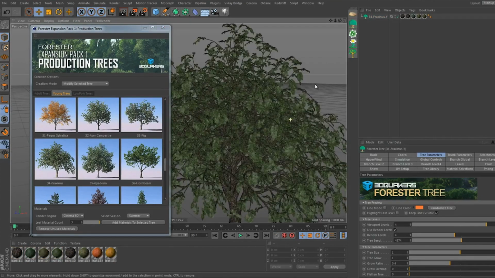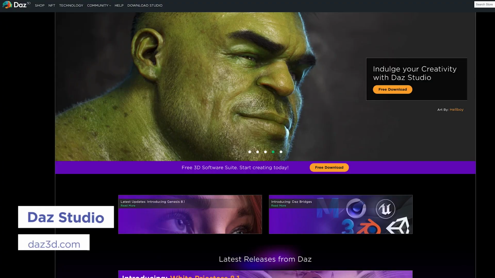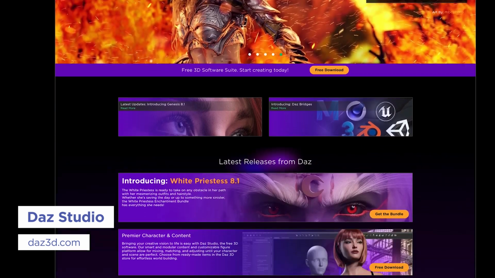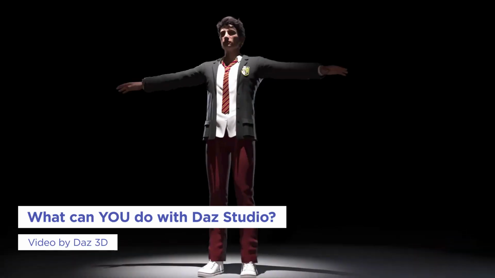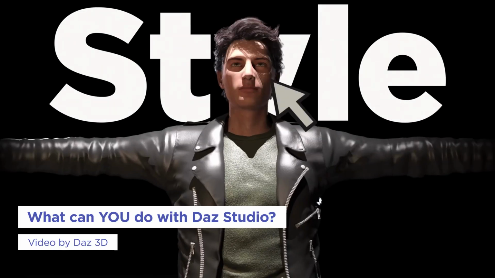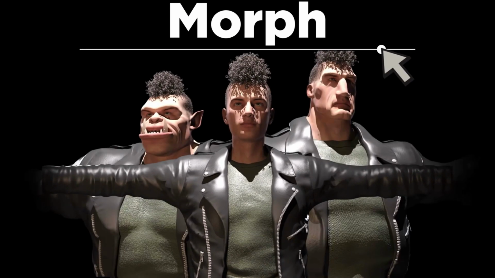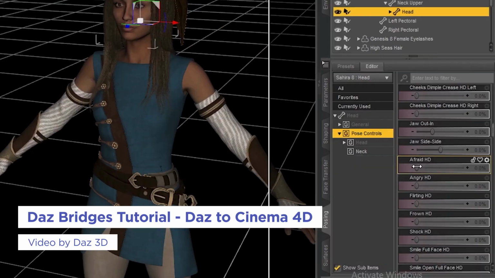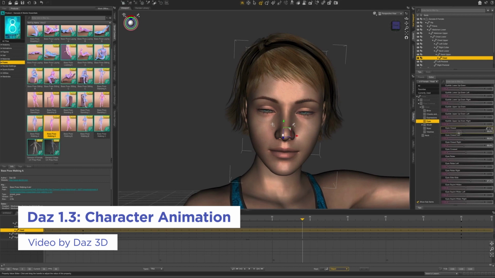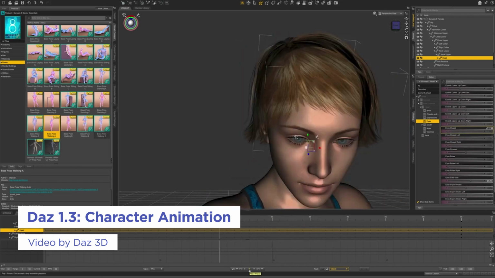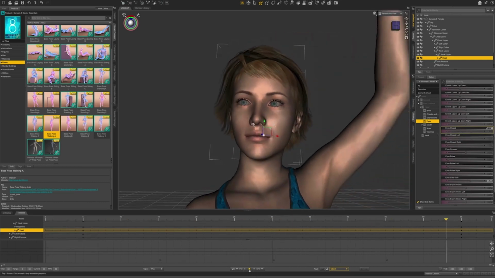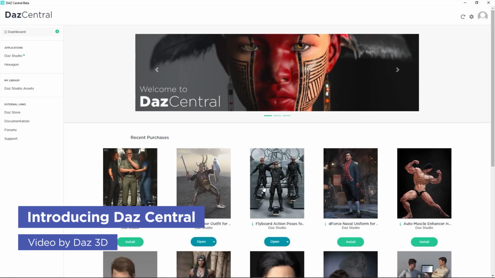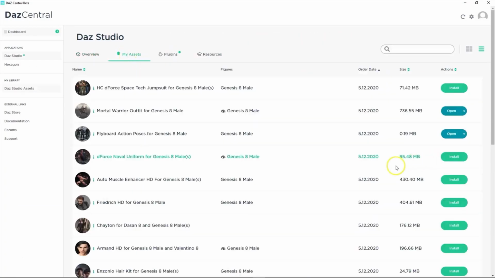So that's nature, but what about people? DAZ Studio is the go-to software for creating realistic 3D characters, and it's free. DAZ allows you to build your own customized and fully rigged characters from scratch, pose them, add hair, clothing, and accessories, and even apply animation to them or animate them from scratch. In addition to the free assets that are provided, DAZ has a massive library of assets that you can download on their marketplace called DAZ Central.